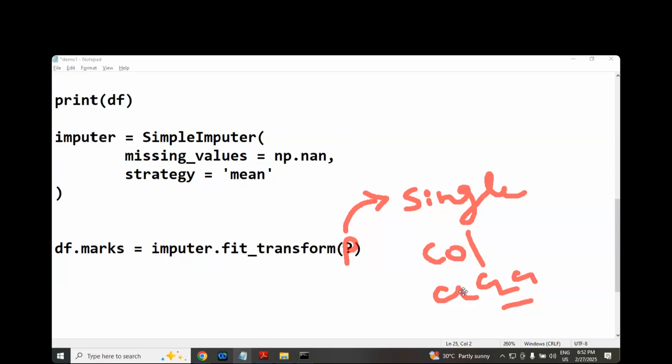Now what we need to do? Before calling this method, do a little processing. Access that column. What is the column name? Marks. It is available in the data frame. Whenever you access a single column, we'll get a series. Now do you think this method will accept a series? No. This method will accept a single column array. So that series we need to convert into a single column array.